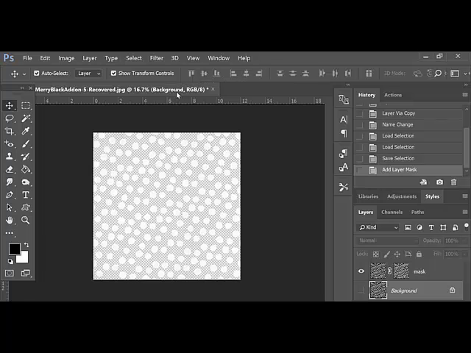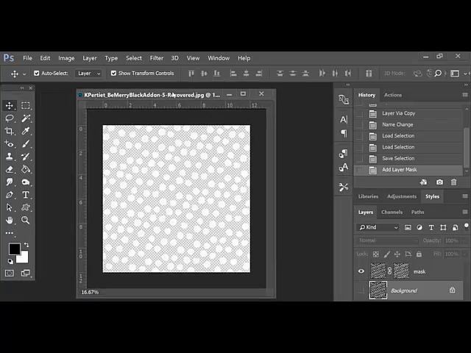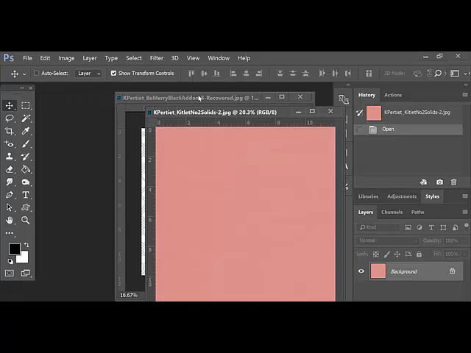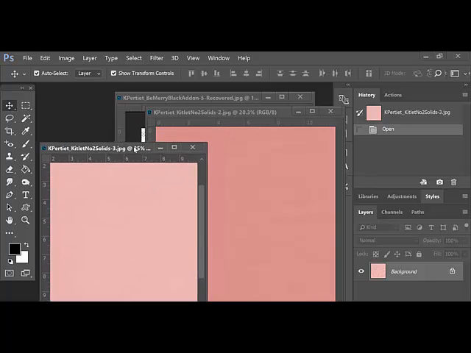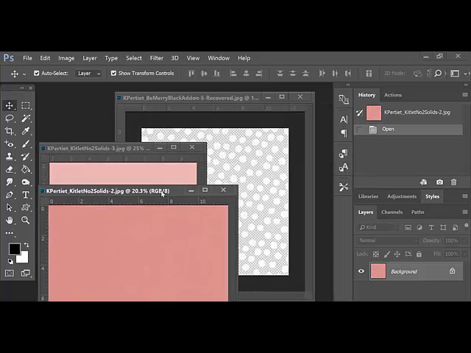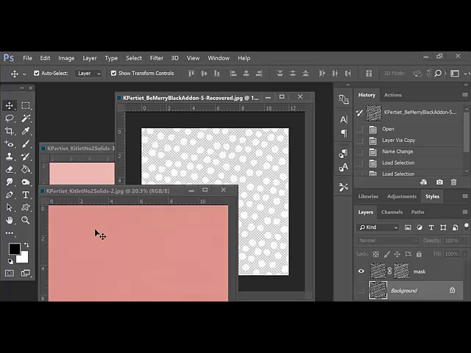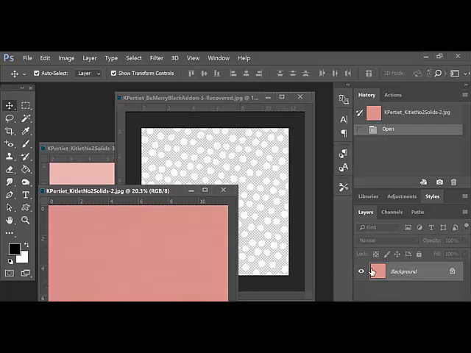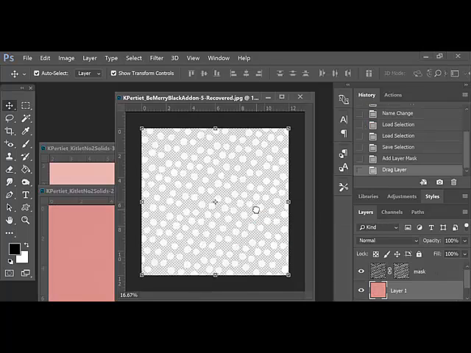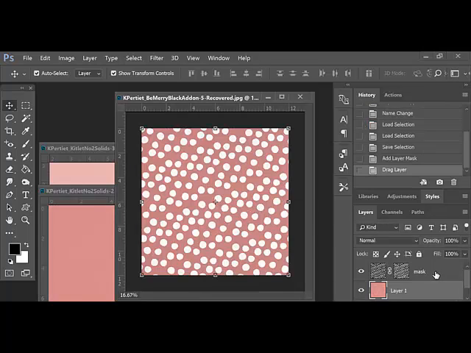To use the mask, open two papers of coordinating digital paper. I'm going to open a light pink and a dark pink. On your patterned paper, select the hidden background layer and then use the Move tool to drag one of the papers onto the document, and it will come in right below the mask layer.